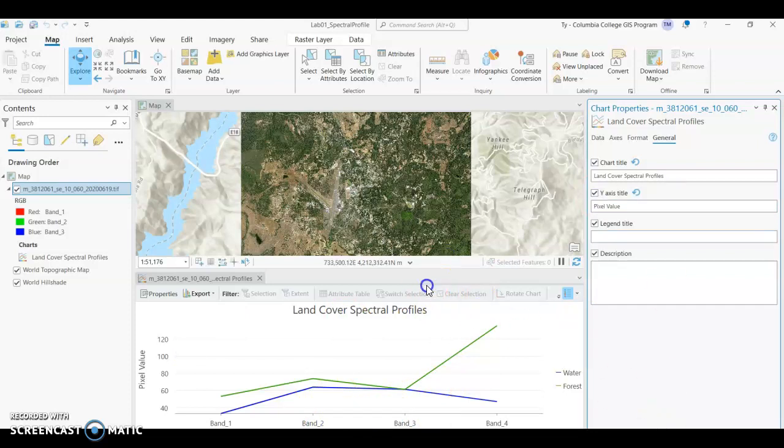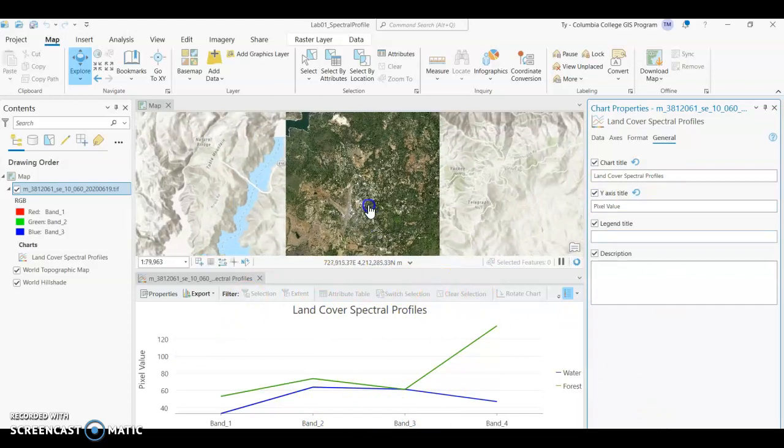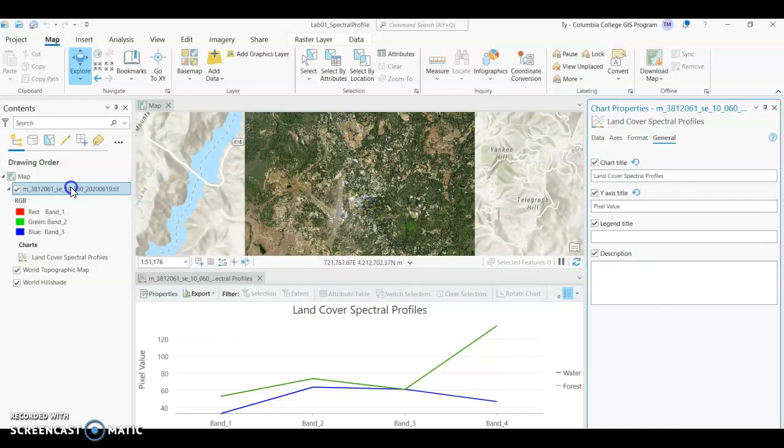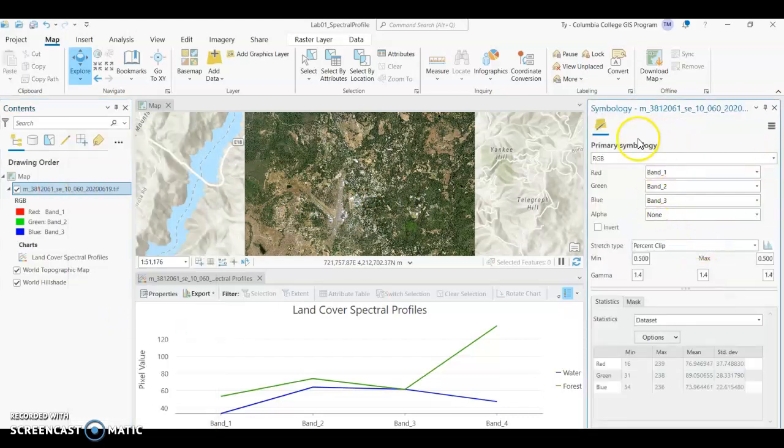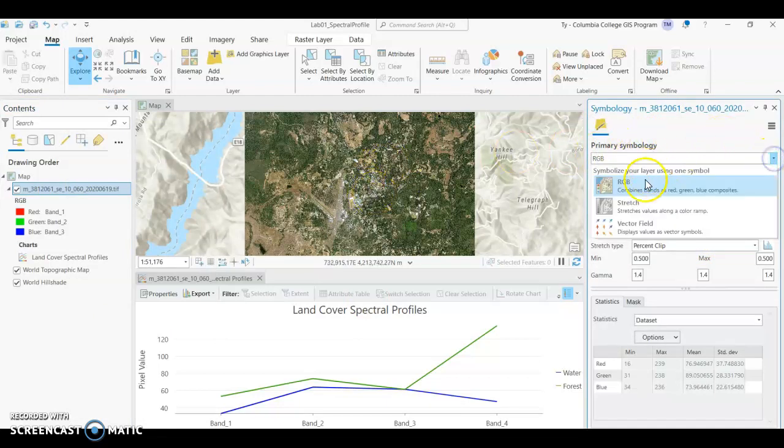One other thing you can do as well to kind of understand what's going on here a little more is you can actually right-click on the image in the table of contents and go to symbology. When you're in symbology, you'll notice that the primary symbology of this image is in red, green, blue, which makes sense, right? It combines the red, green, blue composites or bands to create a color image.